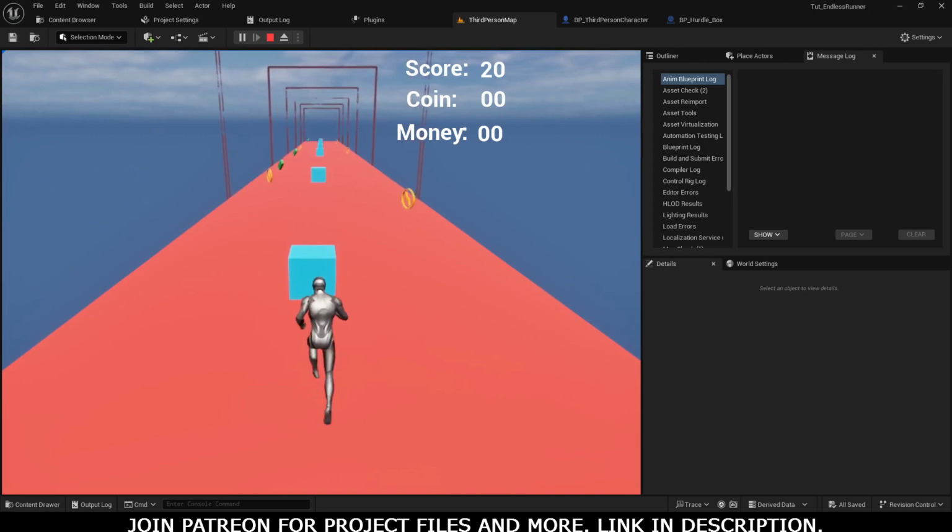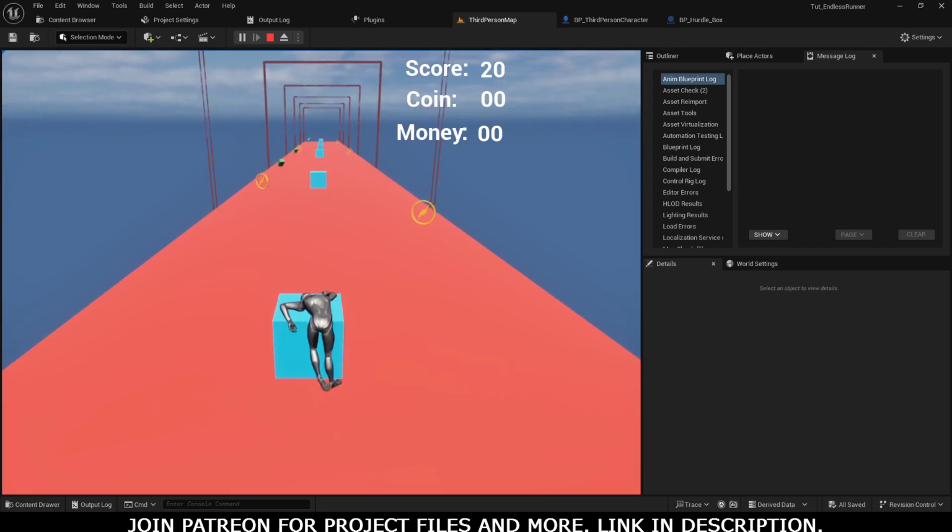In this tutorial, we are going to apply Ragdoll death animation on our character whenever it collides with the hurdle box, as you see. So you can get the project files on my Patreon, and let's jump into the tutorial.